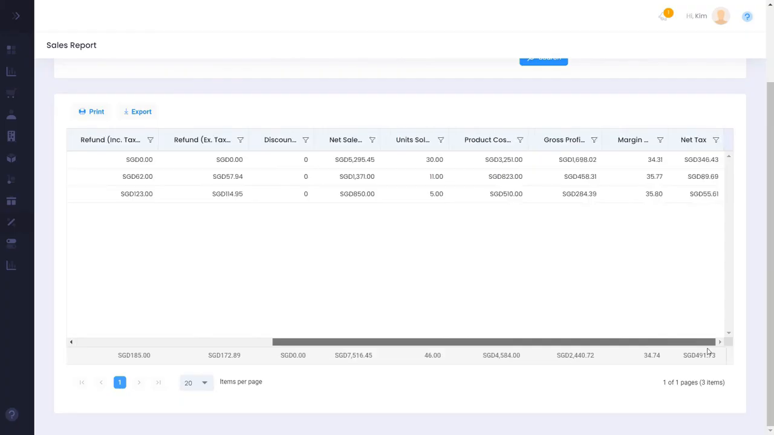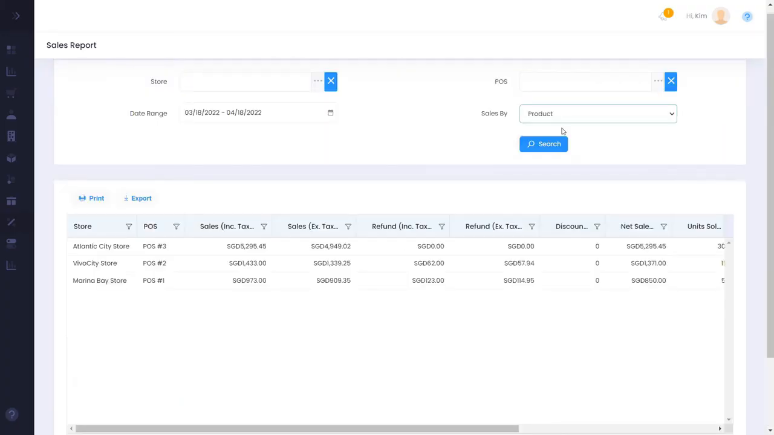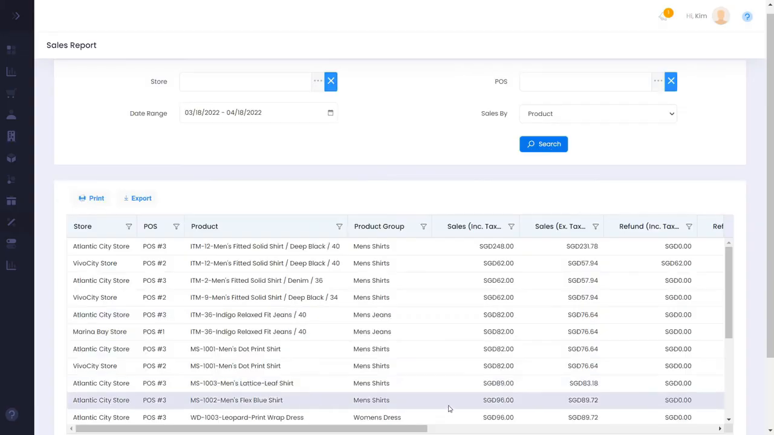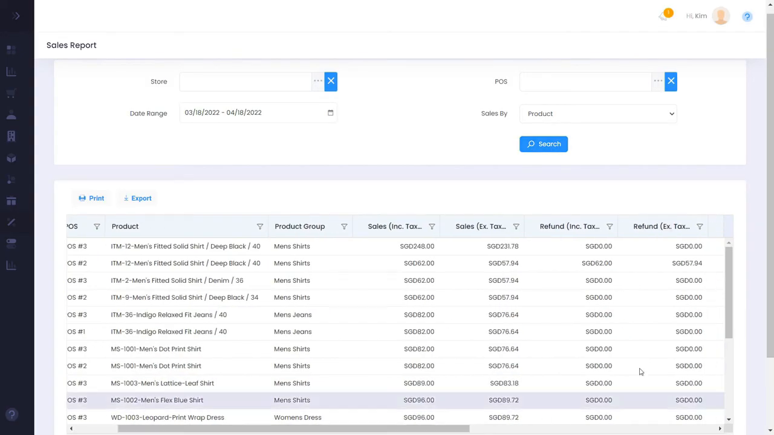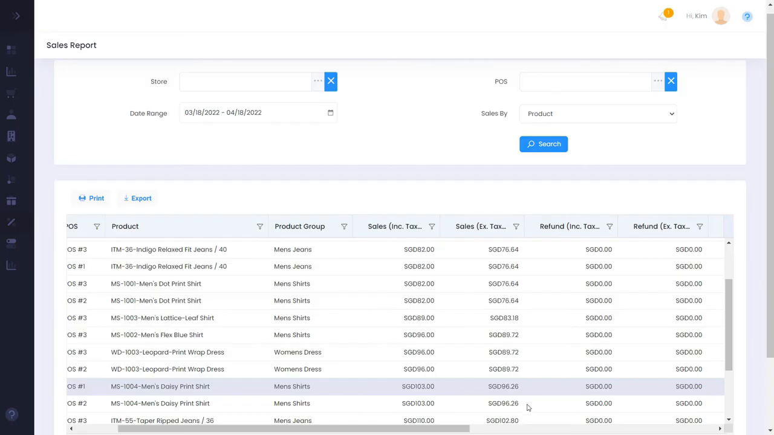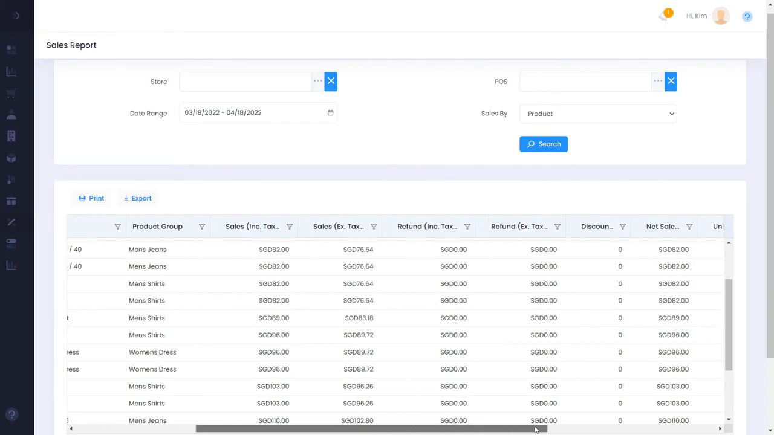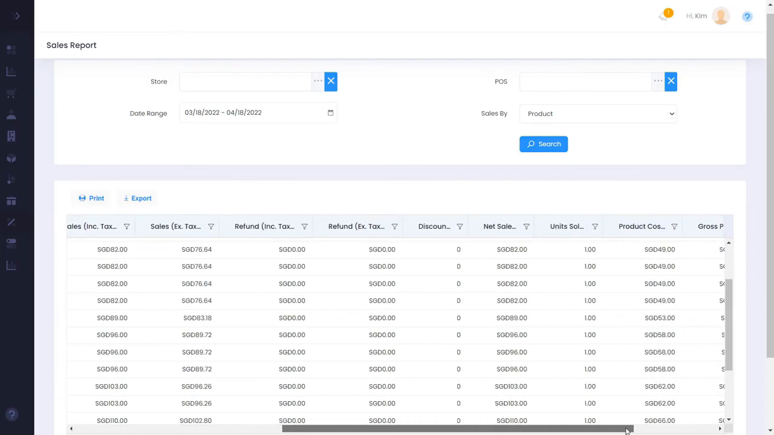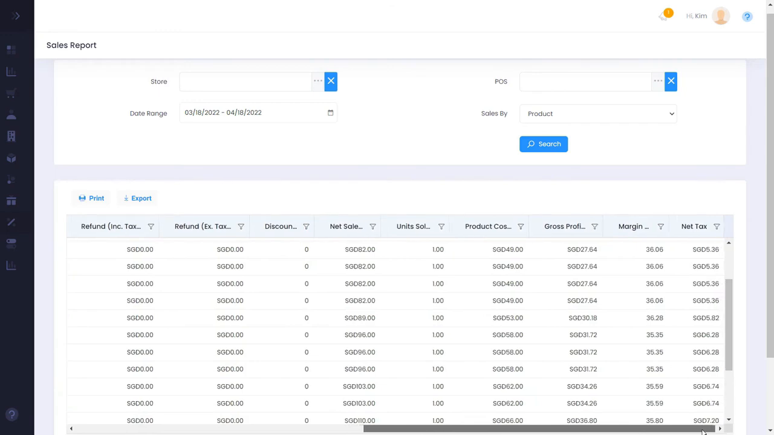By running the report by product, you can analyze sales by product across all the stores. In addition to the net sales, you can also see the units sold, gross profit, and margin percentage of the product. All these subreports can be individually exported to an Excel workbook for further analysis.